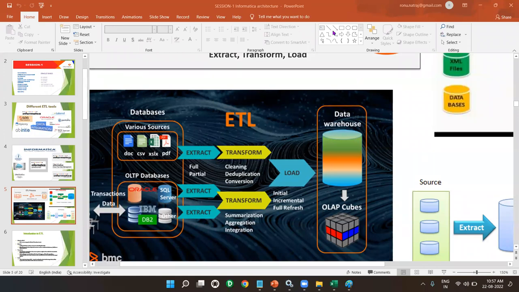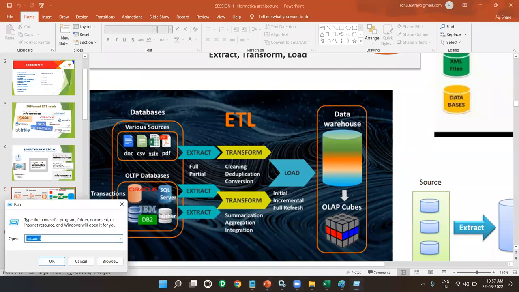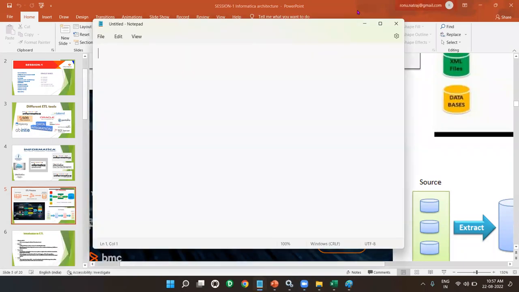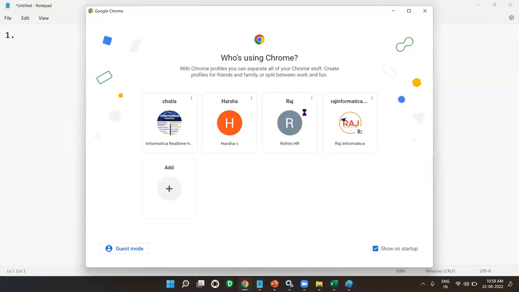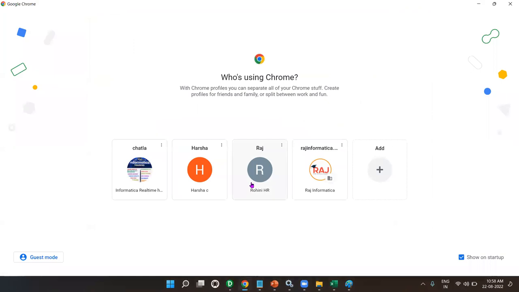Now, what do you need to do today? There are three steps you need to do. What are those? We'll see now. Almost all people have already registered from my website. How did you register? You went to rajinformatica.com.